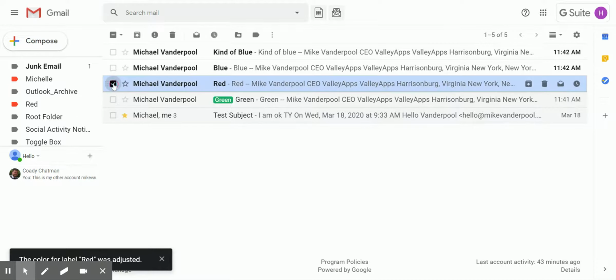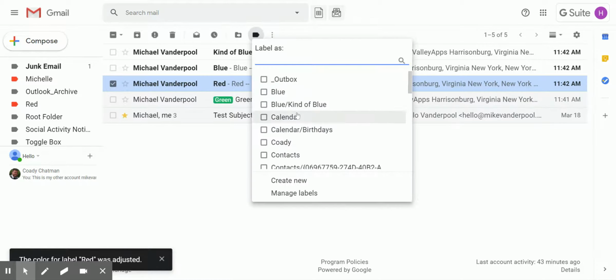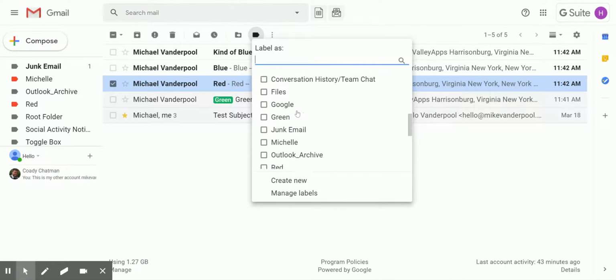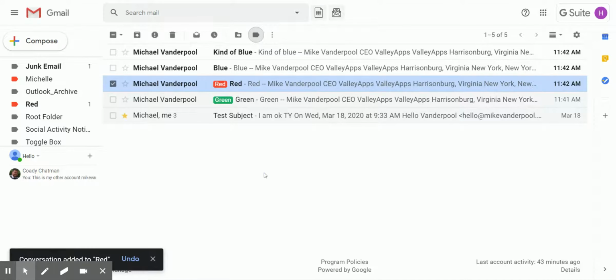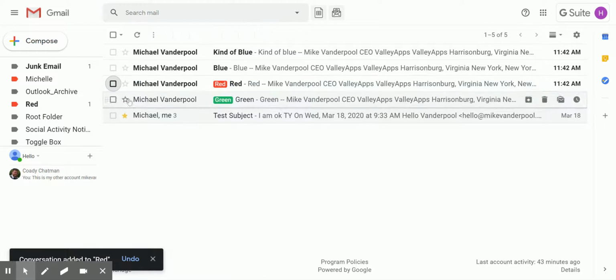Now I want to go here, click this. I'm going to show you a couple different ways to do this. I just want to add a label. I want to keep it in my inbox, but I wanted to have this cool label here. So what I'm going to do is go over here, and I'm going to find my red, and I'm going to hit apply. And that's going to apply that label there for you, right? So it's in your inbox, and it's got that red.